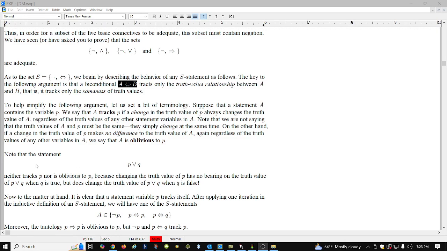Now, note that the disjunction, P or Q, neither tracks P nor is oblivious to P. So there are other alternatives. Because in this case, changing the truth value of P will have no bearing on the statement P or Q when Q is true. When Q is true, the disjunction is true, P doesn't matter. But when Q is false, then P will determine the truth value. Okay, so P or Q does not track P. It doesn't always change with P, and it's not oblivious to P. It doesn't always ignore the value of P.